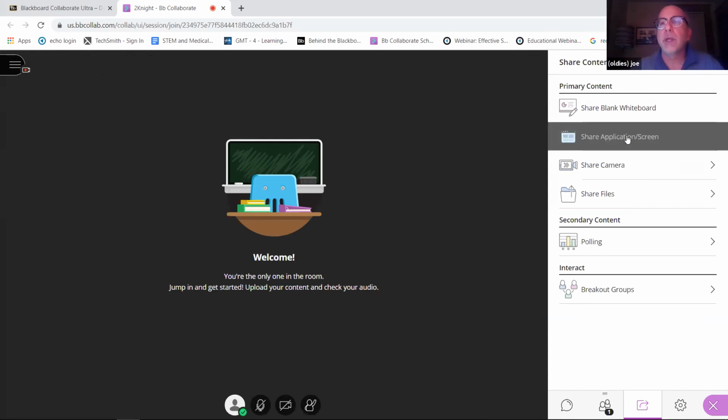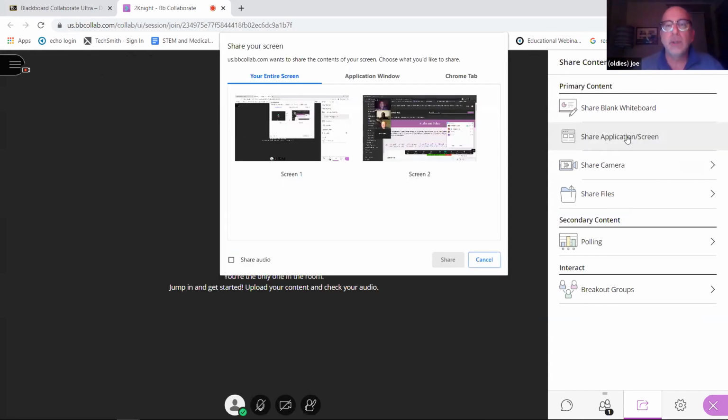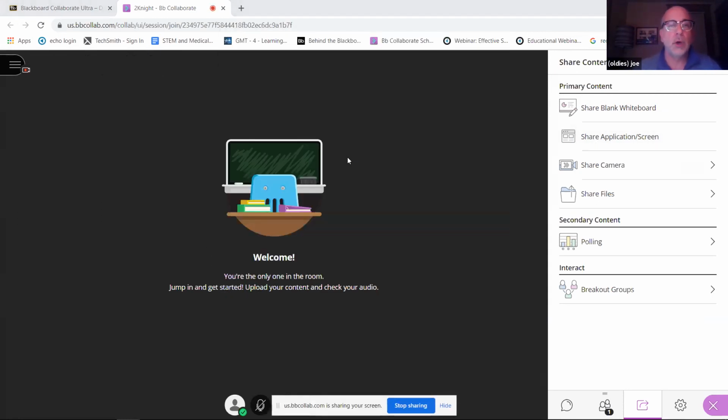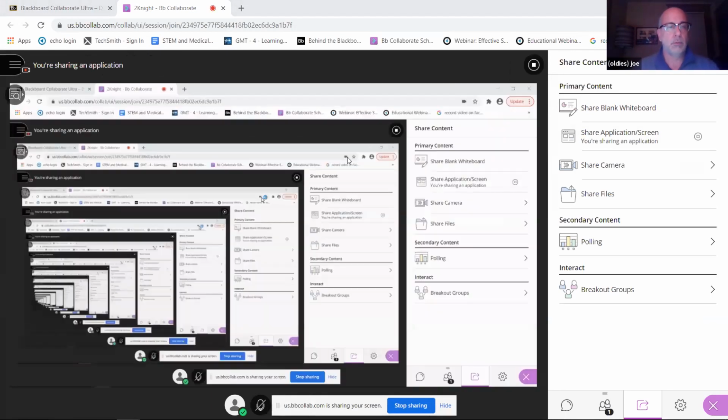So if it's time to bring the share application up, you click that button, very similar to Zoom. You got to choose what you want. And once you choose, notice here too, it says, do you want to share audio? Once you share, now it's going to show my desktop. Everybody always says, what is that? Well, I'm sharing my desktop. My desktop is the Zoom of the Collaborate session. So it's a picture of a picture of a picture ad infinitum.